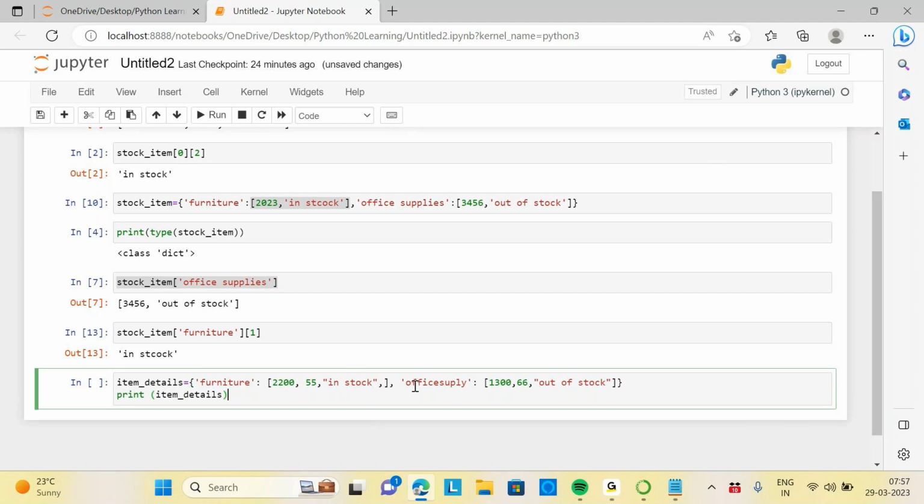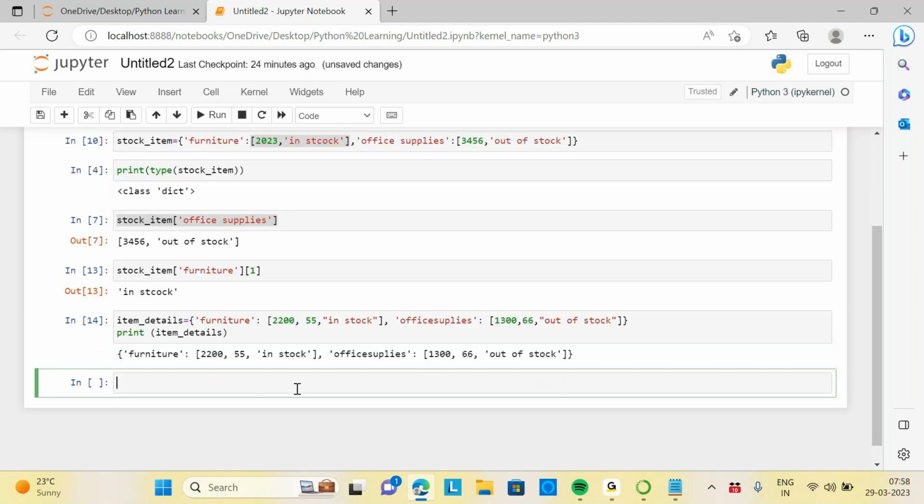Why is there another comma here? Where? After the in stock, inside the list. Oh yeah, right. But it didn't give an error. Office appliances. This is good. Yes, this will work. Yeah, it worked. So this makes a dictionary. Fine. Good.